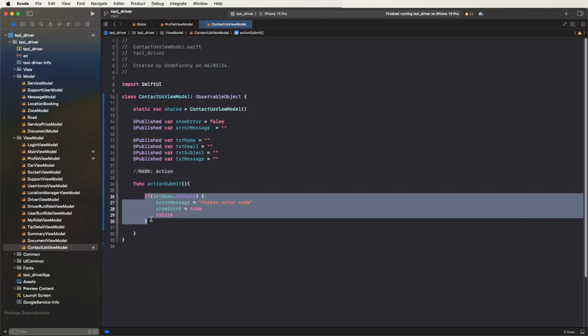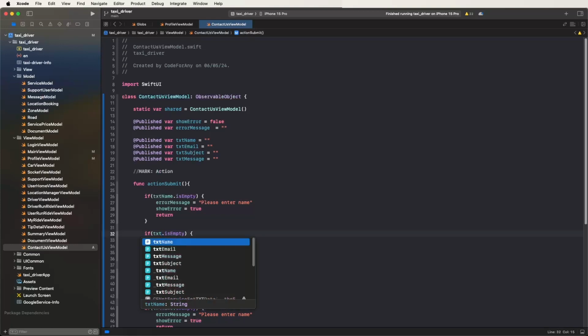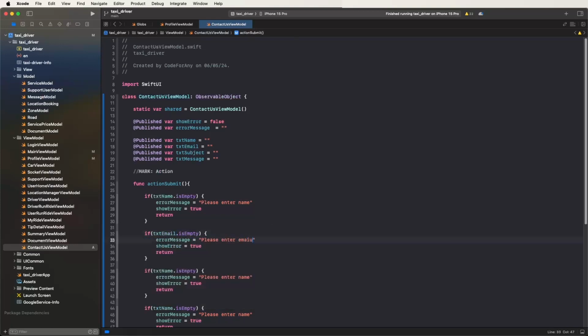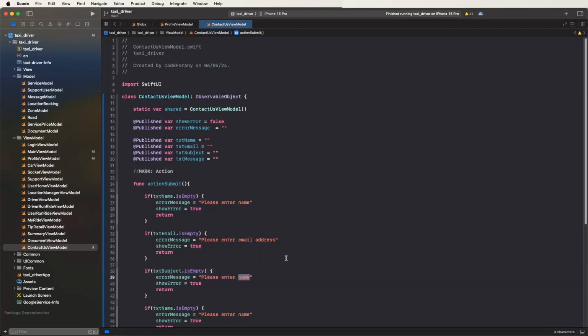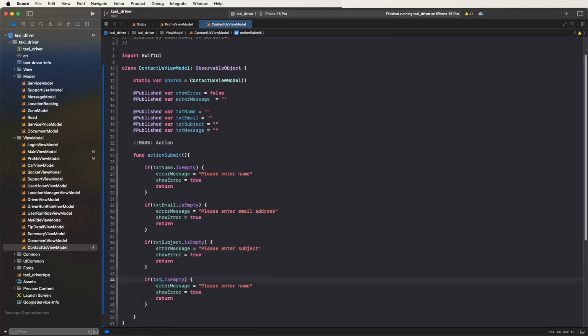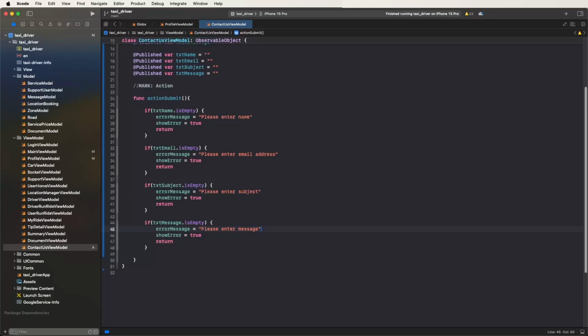Now copy the same and paste it three times, and change to txtEmail, "Please enter email address". Now change to the subject, txtSubject, and write "Please enter subject". And the last one is message, "Please enter message". Like this you need to write, and after that we write the API calls.